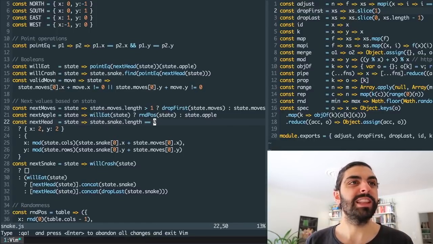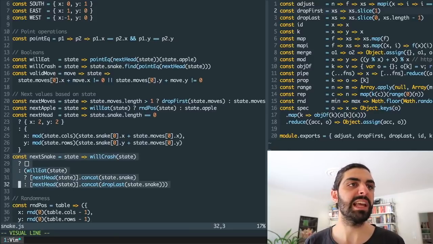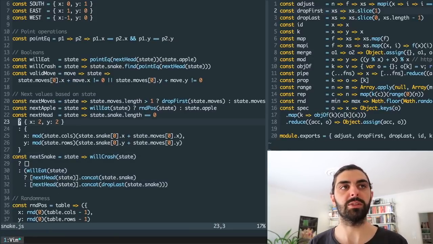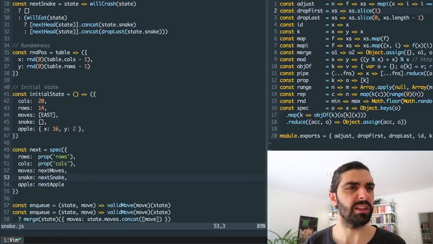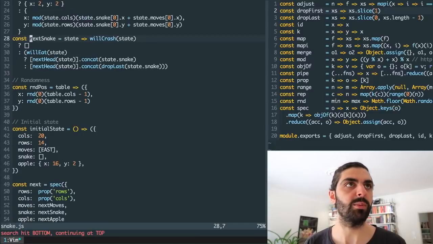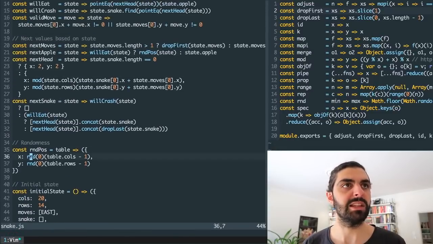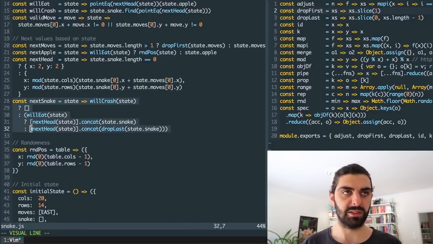Next thing, let's move to next head, right? So next head, well, let's think about it this way. We have next snake and we have next head. So maybe these should be in the other direction. I think next snake was called in the next method here, right? So yeah, we're saying snake is equal to next snake. So if we go back to next snake here, next snake makes use of next head. So let's actually talk about next snake first.